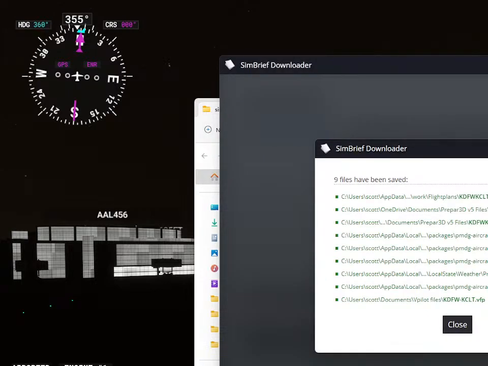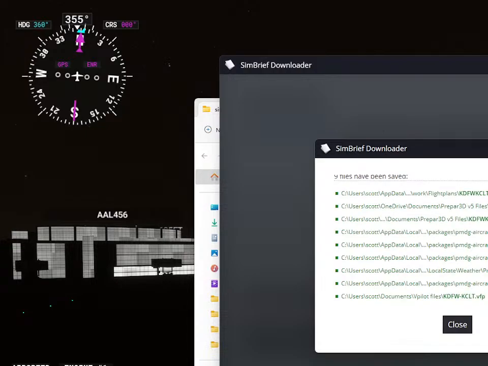9 files have been saved. Close. C: Users, documents. Build files. KDFW, KCLT.tft. C: Users, documents. Build files. KDFW, KCLT.tft. Close. SimBrief downloader document.